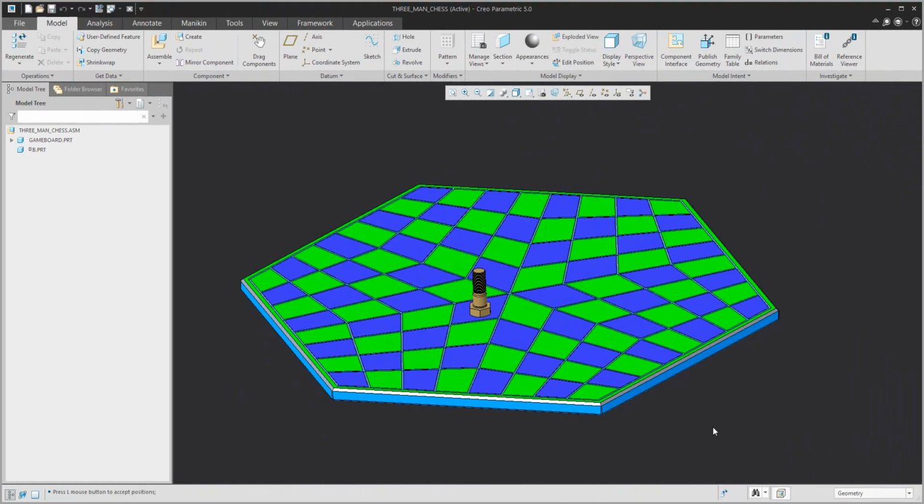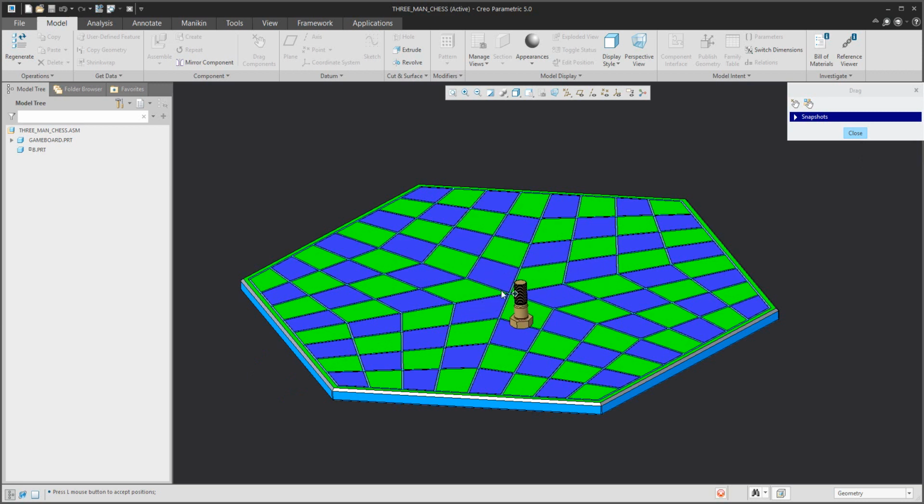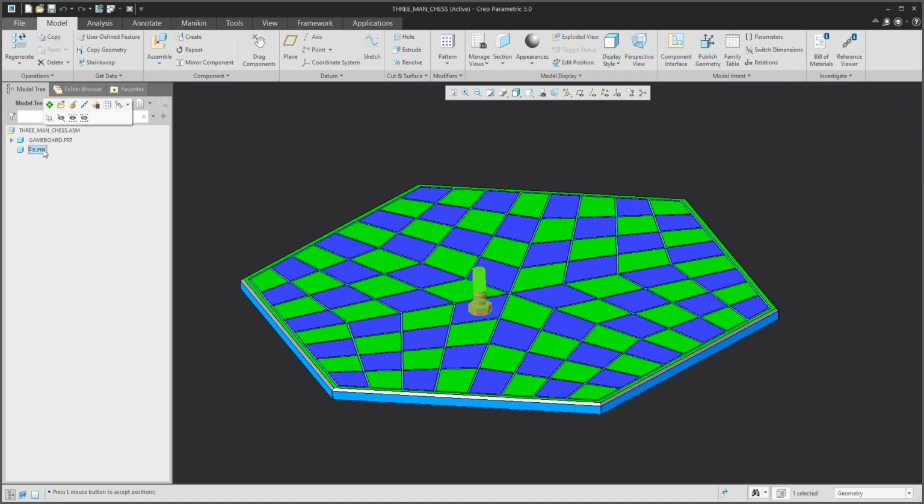Hi folks, in this video tutorial I'm going to show you how to work with planar constraint. You can see here that I prepared one example that you can create, for example, chess for three men, and then you can use the planar constraint and move the figures.